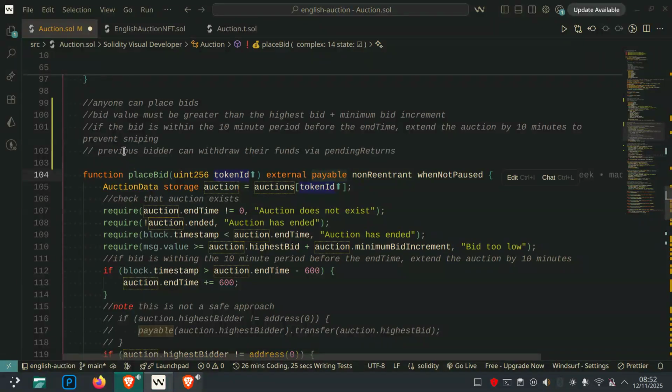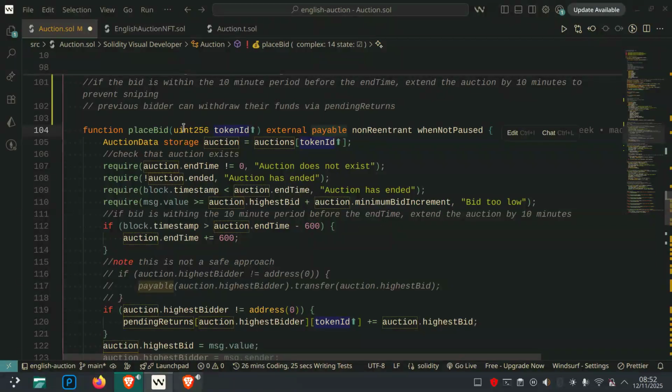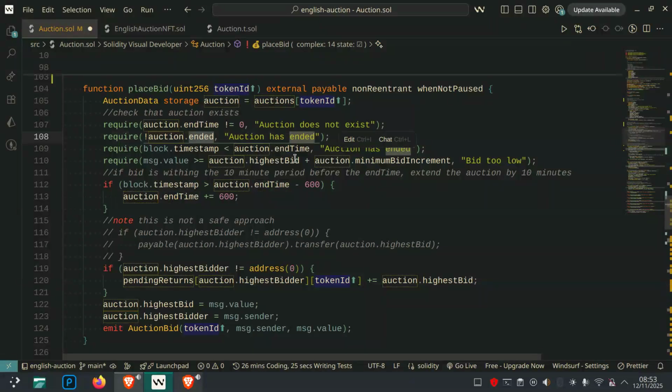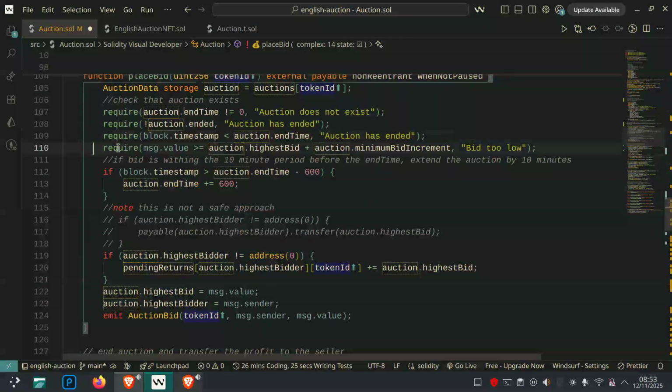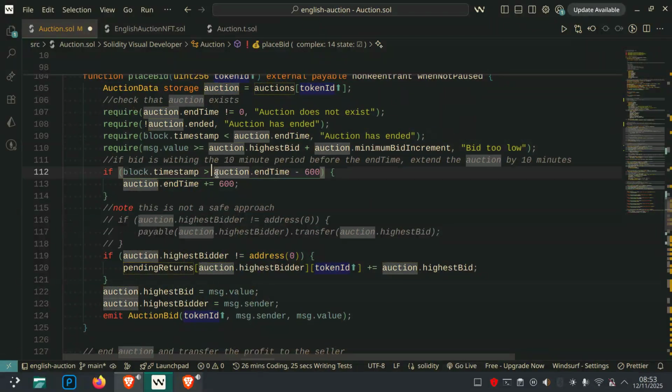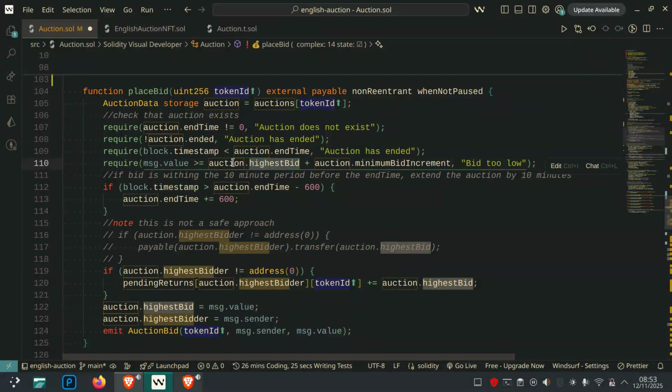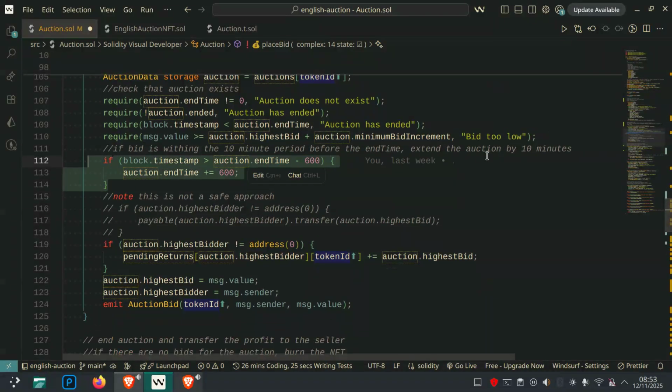Okay, I'm back. The previous bidder can withdraw their funds via pending returns. What is going on here? Let's see. We are getting the auction with the token ID because we want to bid on a specific auction. We are checking if the auction exists or not, and ended or not. And here we are checking the message value, which is the amount being put into this payable function. It should be at least the highest bid plus the minimum bid increment.